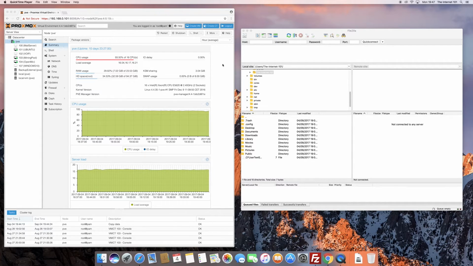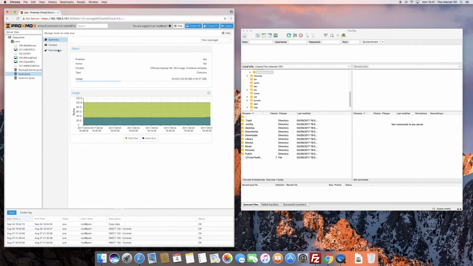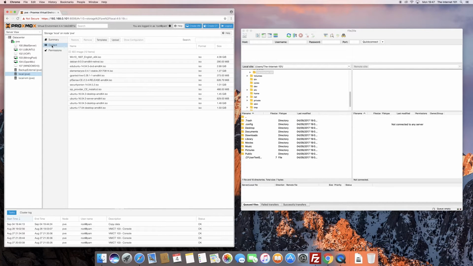The first and easiest way, once you've logged into your Proxmox environment, is to click on your local PVE storage on the left hand side here. Sometimes it will just come up with summary, but we need to then click on content, and this will show you all your ISO files that have been uploaded in the past. I've got quite a few here.